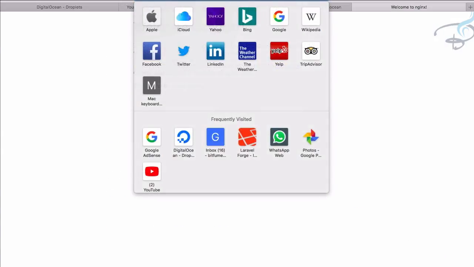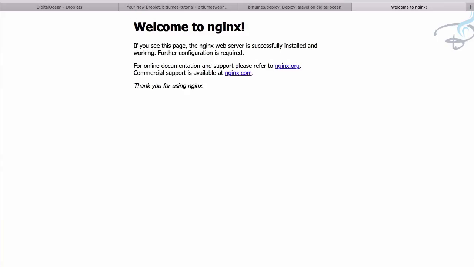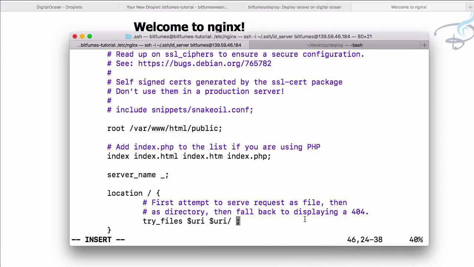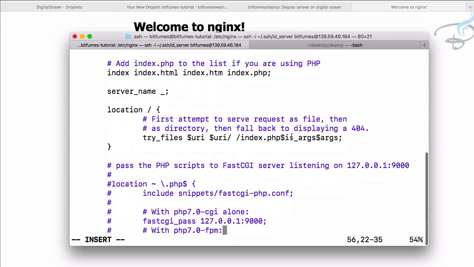Then we don't want any 404 if I go to the IP address slash something else. If I go to any URL, it will say not found, but we want it to search for that page also. So I have to say here firstly /index.php, and then check if there is any argument: ?$is_args$args. If there is an argument, then give that argument. Remember, there is no slash, there is no dash: dollar is_args, dollar args.